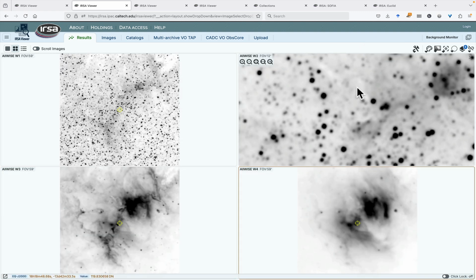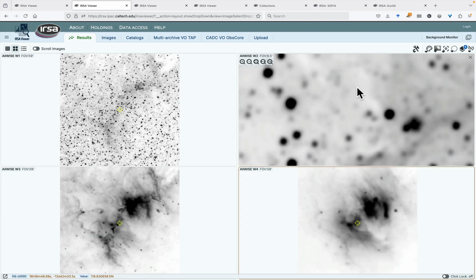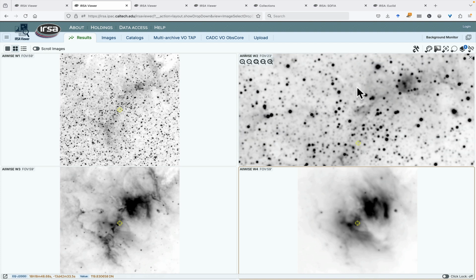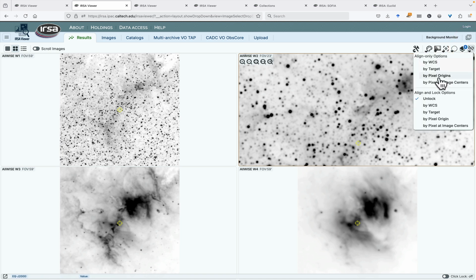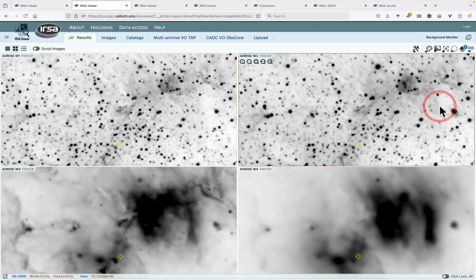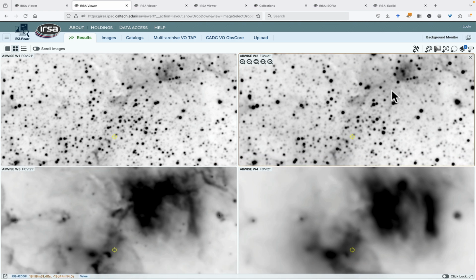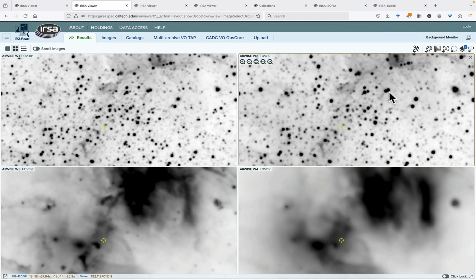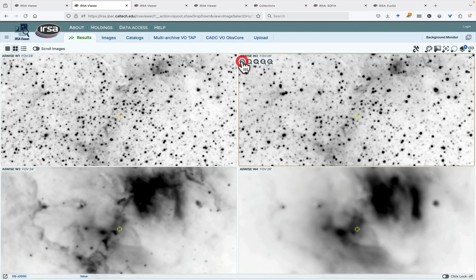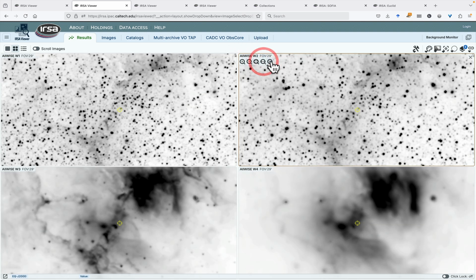In some of these tools, the images come up locked together by position. In this one, it doesn't, because this tool is flexible enough that it can't assume that all the images it has loaded are of the same patch of sky. But in order to lock them together, click the image that you want everything locked to, and then go up here. It's supposed to be like a chain link. Then you can align once or align and lock. I'm going to lock by WCS, World Coordinate System. Then everything is locked, and if I zoom in one, I zoom all together. Here I'm zooming using the mouse, but you can also zoom using these icons here.